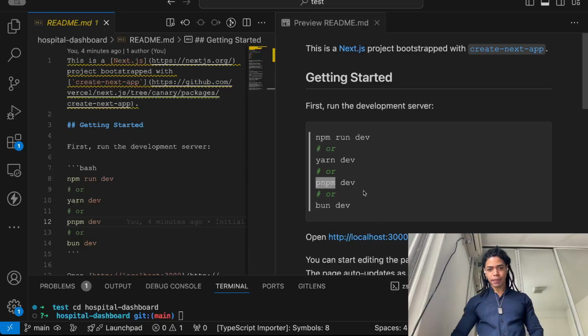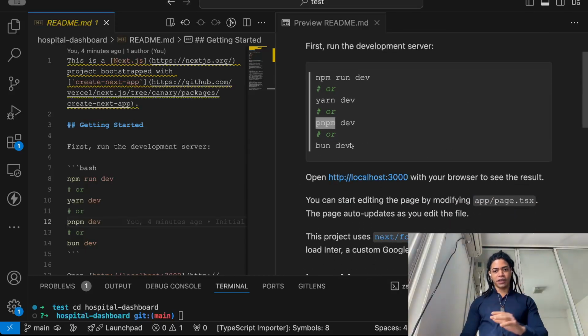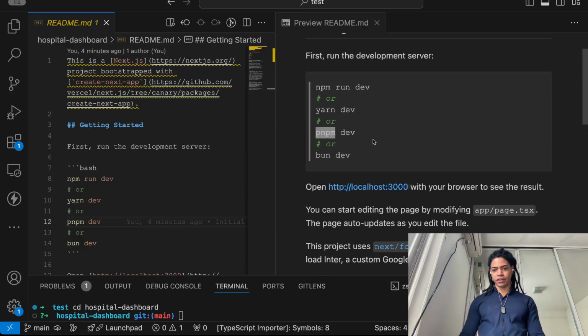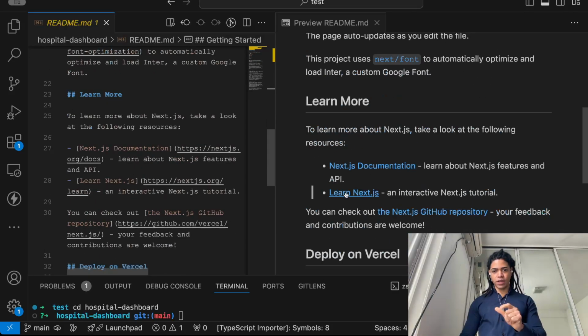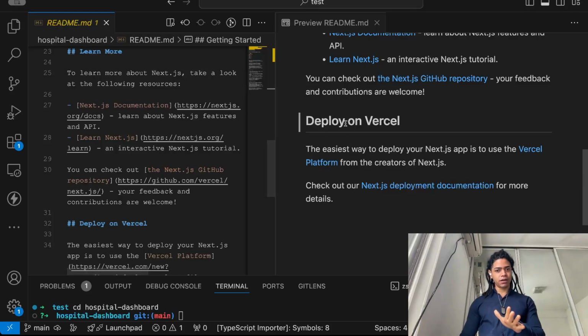Okay, I'm not going to dive into it too much. It's actually quite interesting to do that. But in any case, here we are. So this is how we can run our project, and then we're going to deploy this on Vercel.